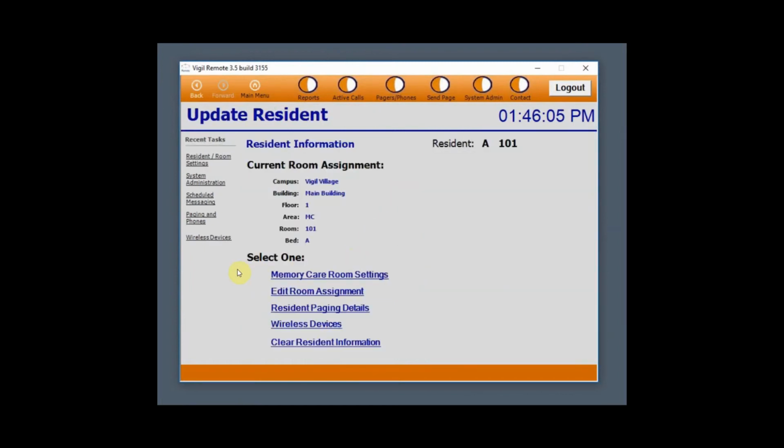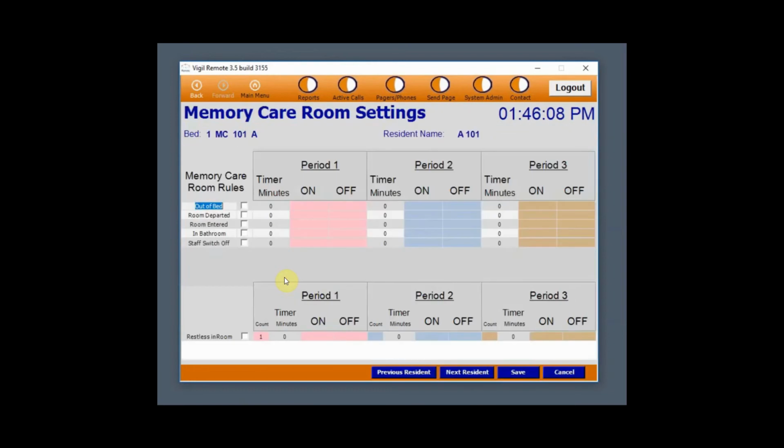Click on Memory Care Room Settings. We are now in the area where we can start setting the room rules. The room rules are listed down the left-hand side of the screen. Room rules need 2 things to work: a check mark beside the rule and the time of day to alert staff. Let's start with the out-of-bed rule.